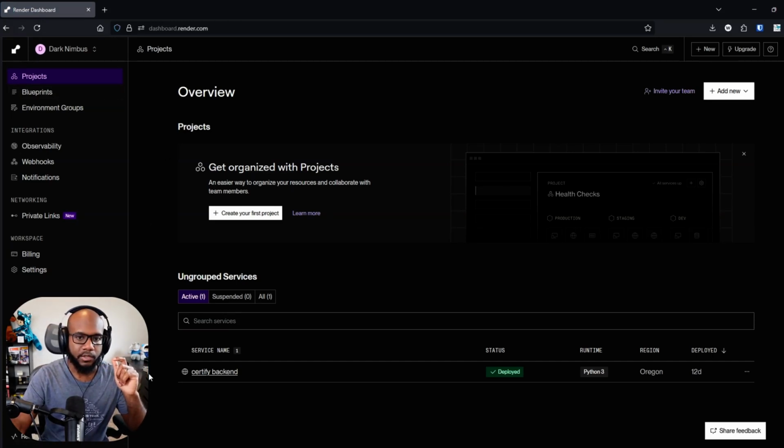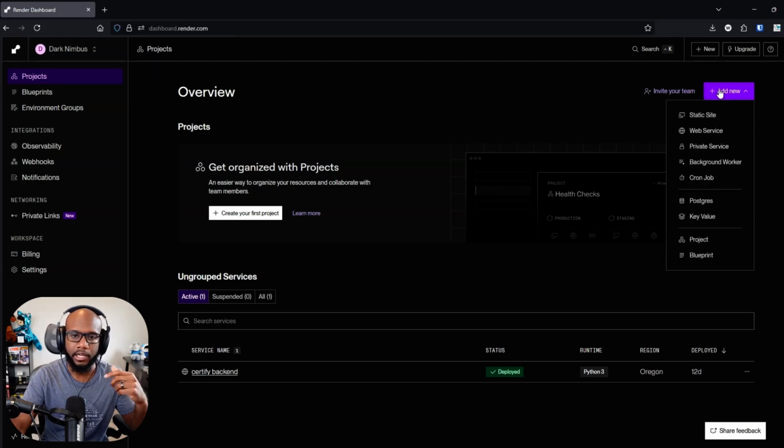All right, so we're in our dashboard and we can see that I've already deployed my certification backend, but I'm gonna go through the process for you all just so you can see it from start to finish. If you didn't already sign up or log in, I highly encourage you to log in with your GitHub because it just makes things so much easier, but you can always log in later as well.